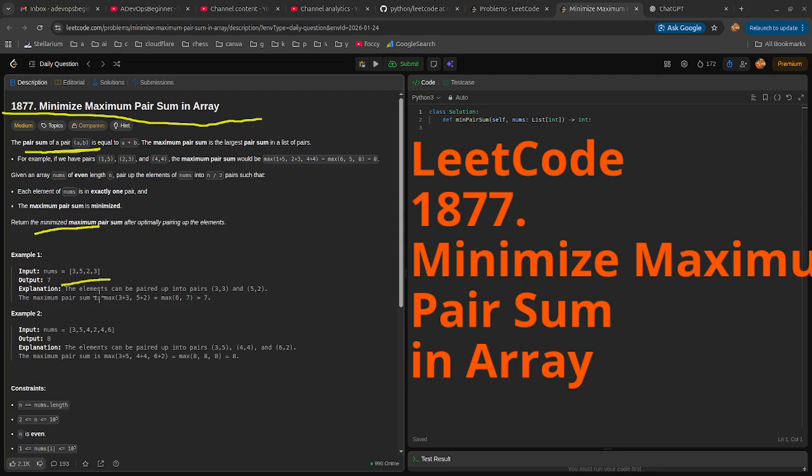First, we have an array, and second, we split this array into some pairs. Then we do a sum. Among all these sums, we want to find out the minimum one. This is the requirement. So how can we minimize the maximum of all these sums?